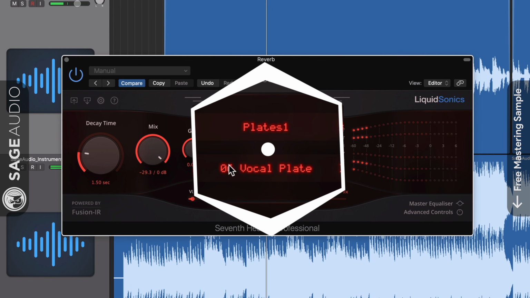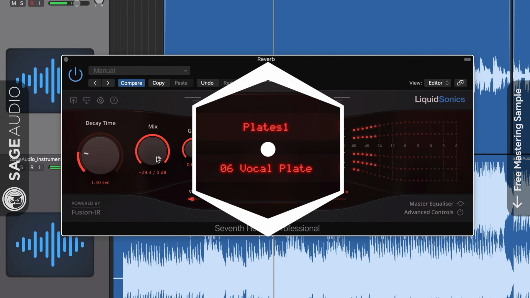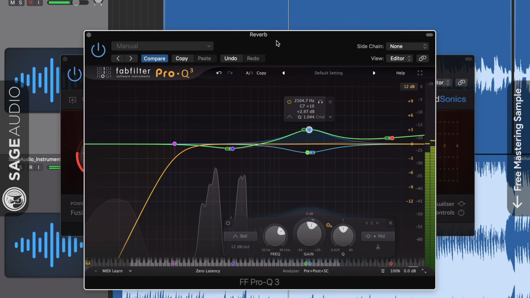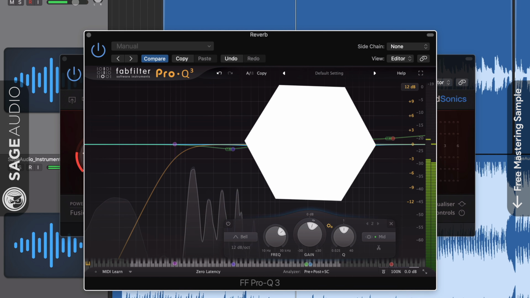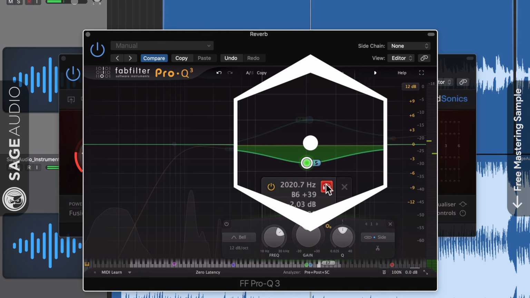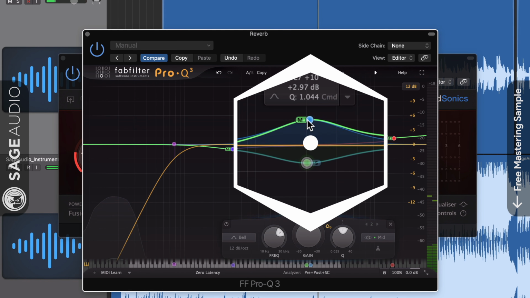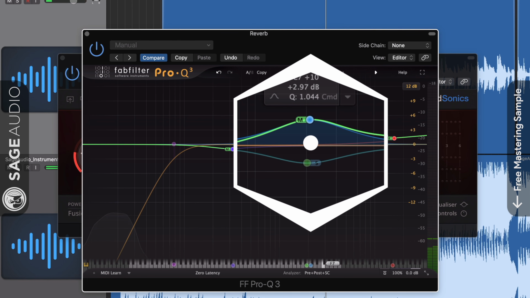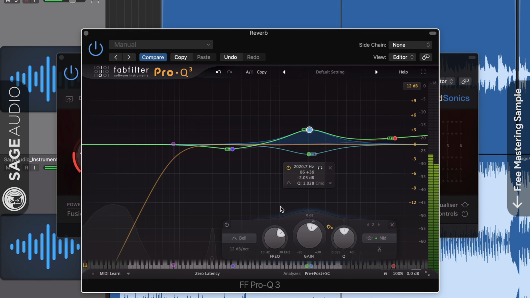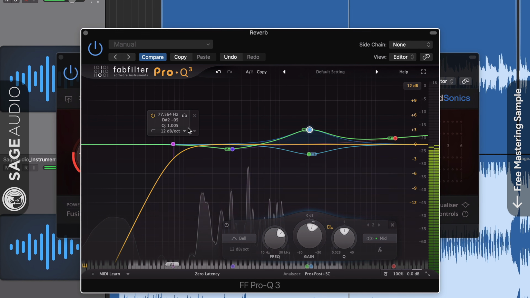I chose the vocal plate setting on the 7th Heaven Professional and enjoyed the sound. Furthermore, I followed the reverb with an equalizer that's capable of mid-side processing. With it, I attenuated some of the side image near the vocal's more prominent frequencies. I also amplified the same range on the mid-image. This focused the vocal's reverb a bit more, but this is more of a personal preference than anything else.